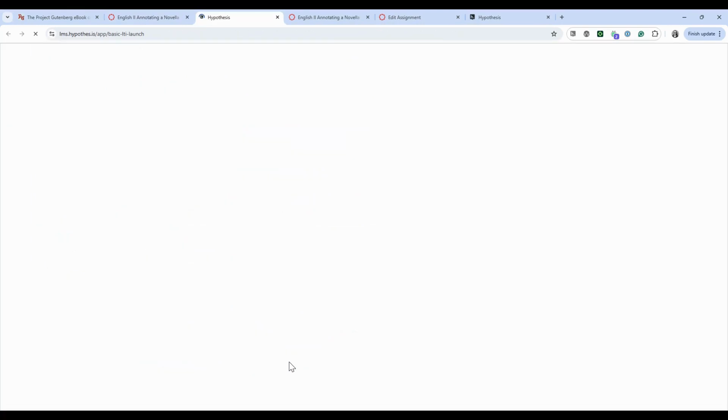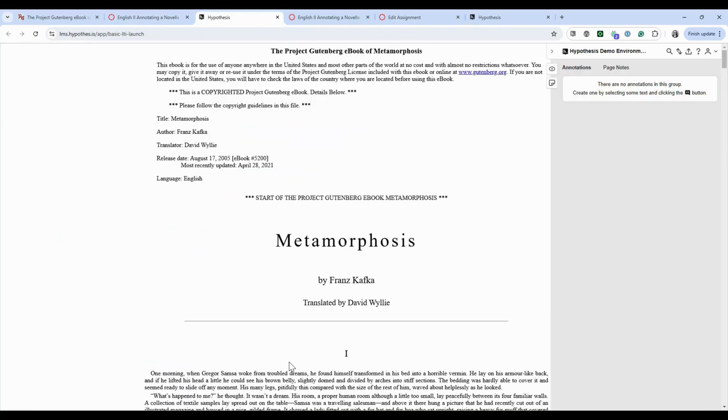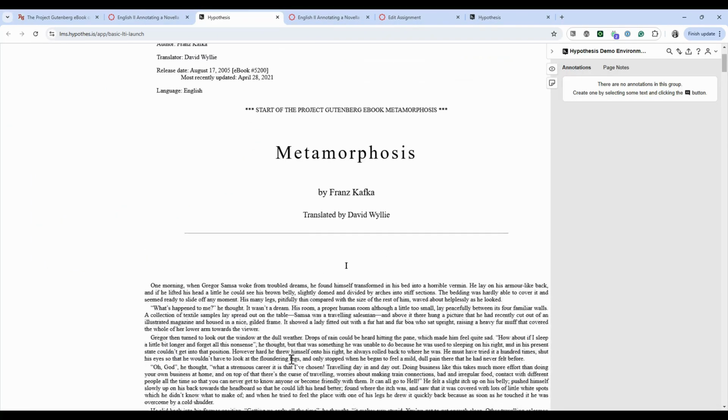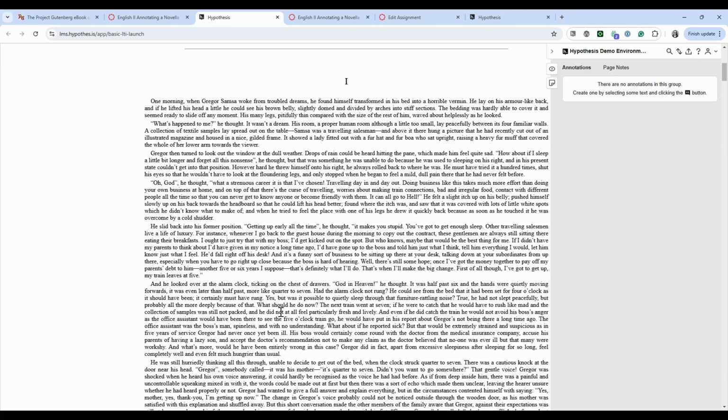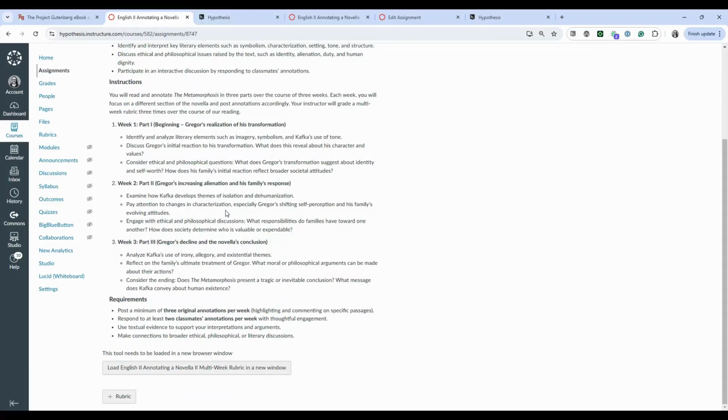So just as a reminder, what this looks like with the Hypothesis sidebar layered over it is this. So the same Project Gutenberg page, but with a sidebar so that students can begin annotating on top of the text. Now that I've created my Hypothesis assignment for this reading, I still need to add my rubric.